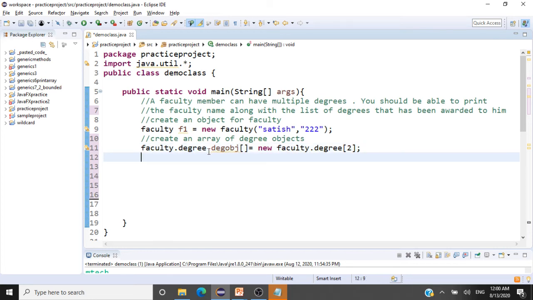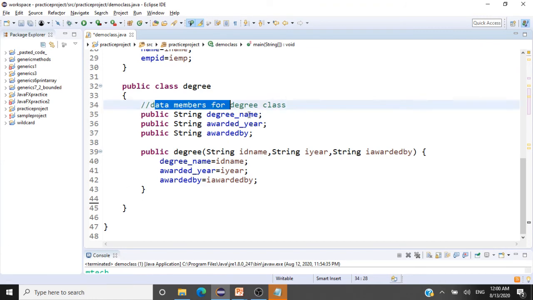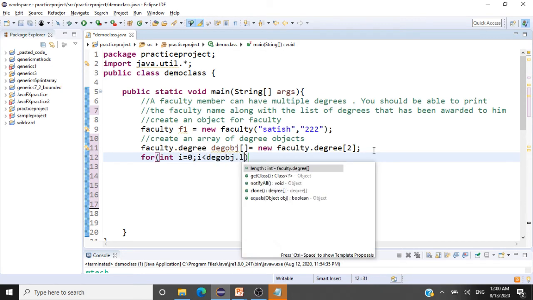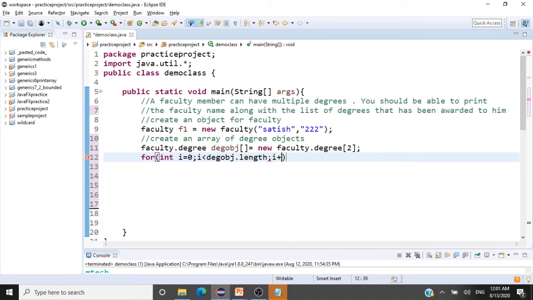Now we have to pass the values to our object, right? We have to create 2 degree objects. How will you create that? We have to run a loop: for int i is equal to 0, i less than degreeObject dot length, i plus plus. We have done this many times in arrays of objects. It's the same thing. So we'll have a Scanner class here to read the input, and some variables to read the degree values from the user. So Scanner input is equal to new Scanner, and then System.in.